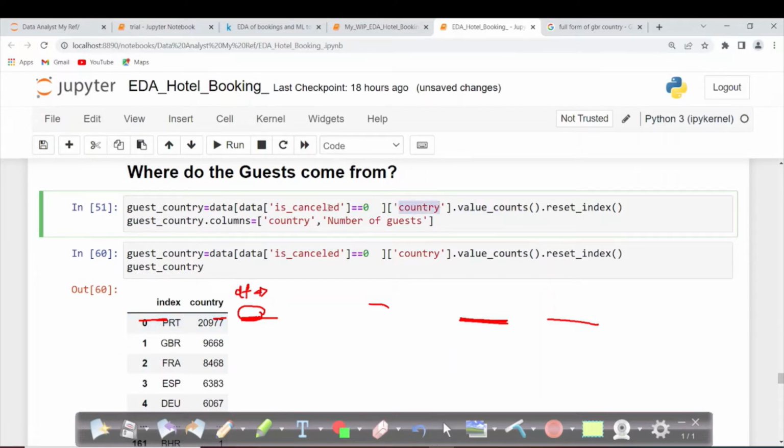We are checking for the country. For this country, what is the value count? For this GBR, what is the value count? That is what this line of code is doing. And then whatever information we get, we are storing it in this guest country.